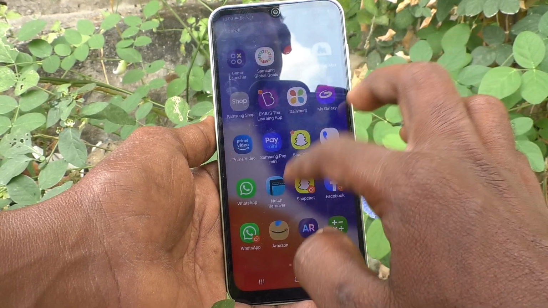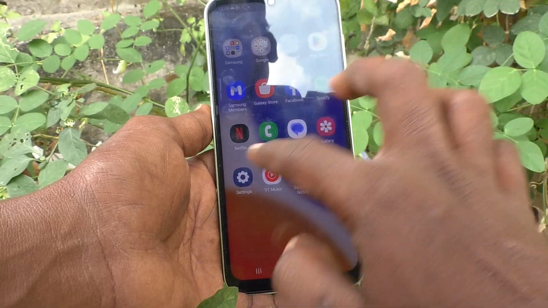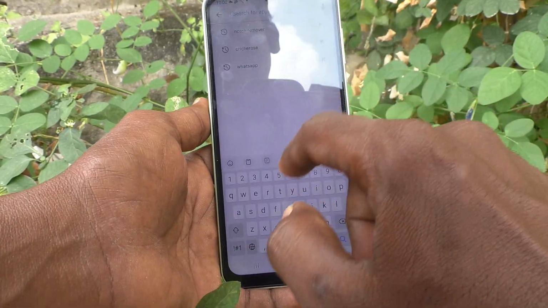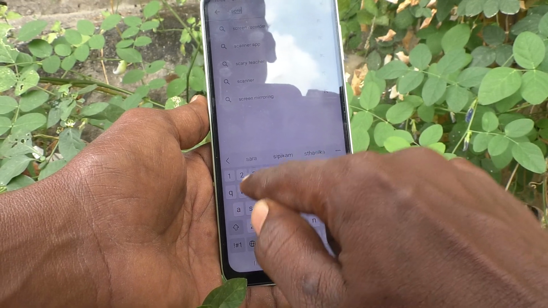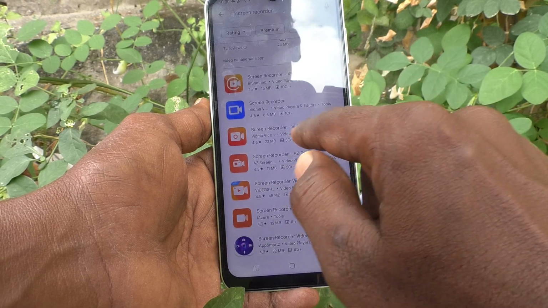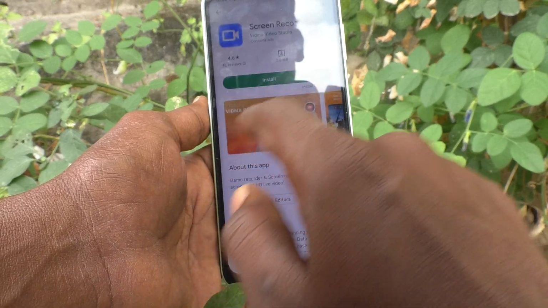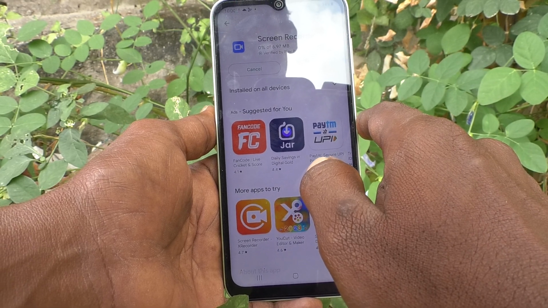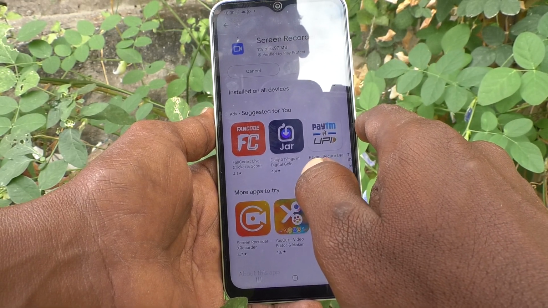First of all, go to Google Play Store. Go to Google Play Store and search with the term screen recorder. Select this one and click on install. Wait a few seconds for downloading and installing. Just wait.